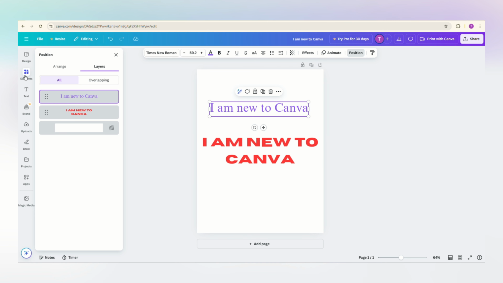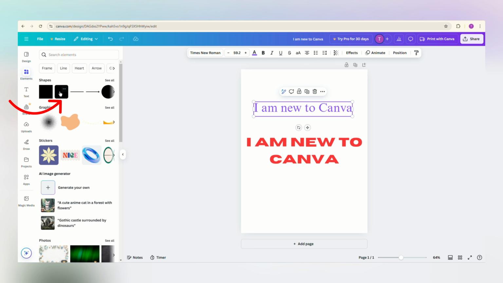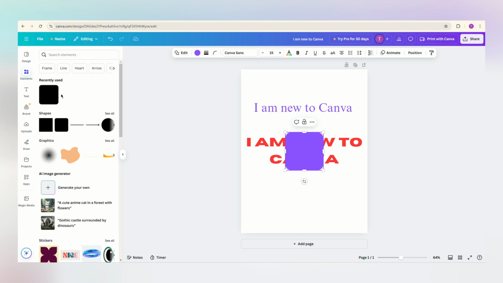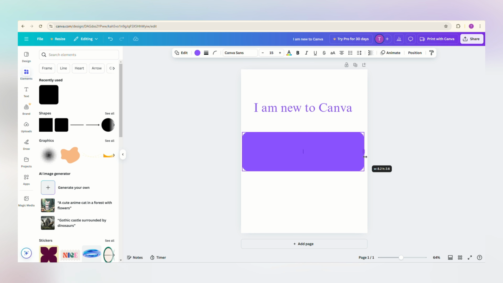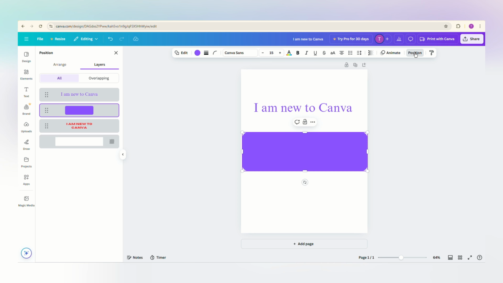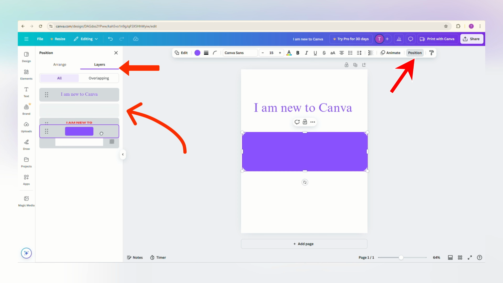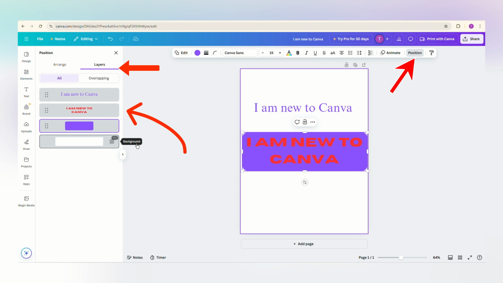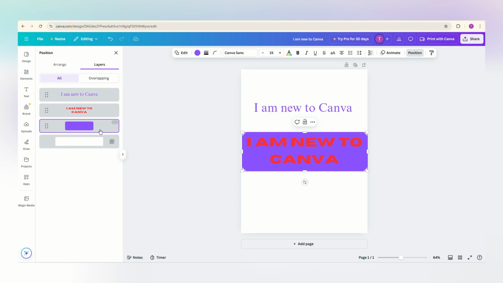Now let's do something a little more obvious. We're going to head over to Elements and we're going to get a box so that we can highlight our text. So we're going to select the box and we're going to expand the box to cover our layer of text. And now we're going to go to position, layers, and we're going to move that purple box underneath the text. Voila.